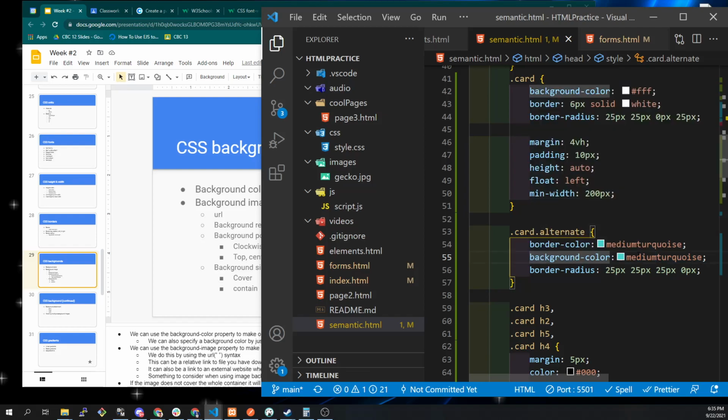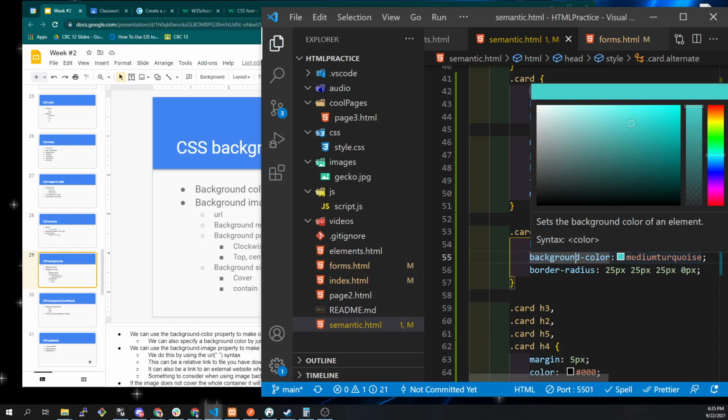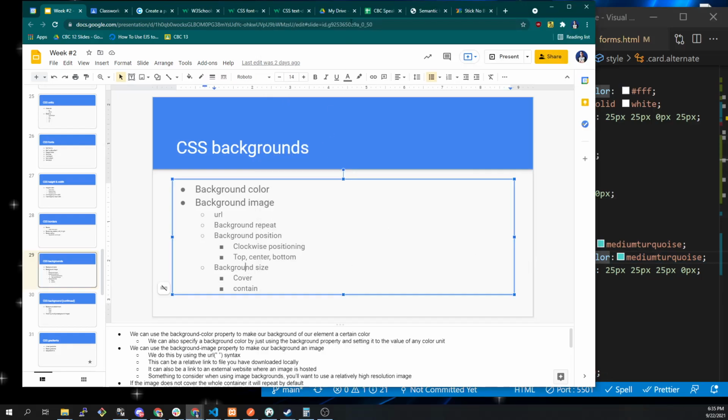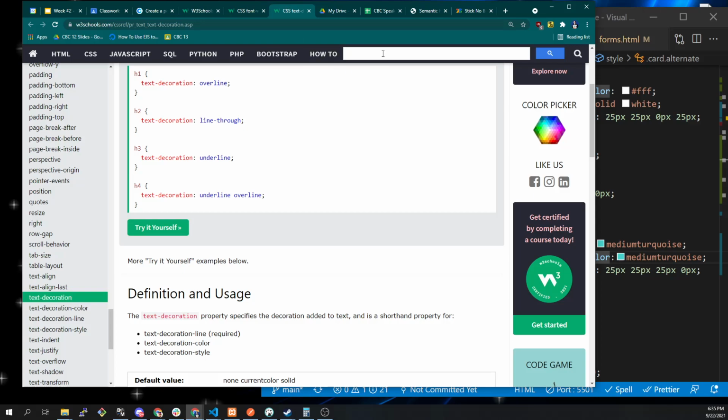So we've done background color, medium turquoise, or you can put in any RGB color that you want, or you can use hex color codes. All of the colors can be set with background color. But we have a bunch of other interesting things that we can do with background image. I'm sure that W3 Schools has some good things. So let's say background image.